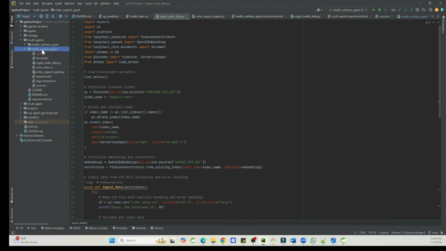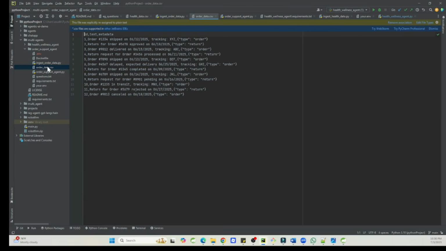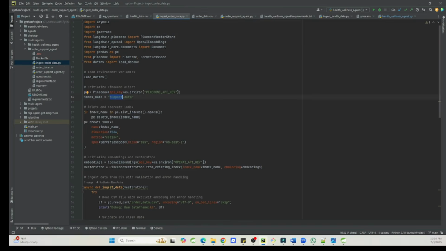Now let's check our second example, the order support agent. The structure of the files in the order support agent is the same as what we observed in the health wellness agent. The description is also the same. Now, if we talk about ingest order data, it imports order data from the order_data.csv file into Pinecone in the index support-data. This is the index name. And using OpenAI embeddings, it works with the same narration as what we did in the health wellness agent.